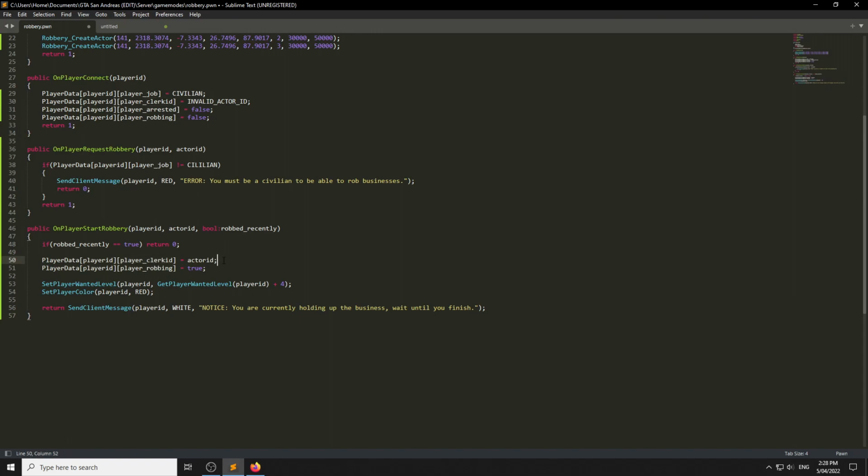This is later on for the arrest command. We need that because we're going to call the next callback that I show you, and then we set it to true. You set their wanted level and their color, and then you just send them a message saying you are currently holding up the business. Wait until you finish. So those are those two callbacks.